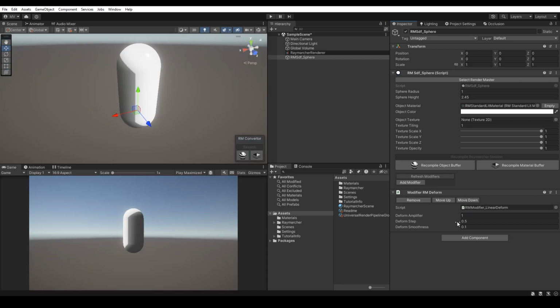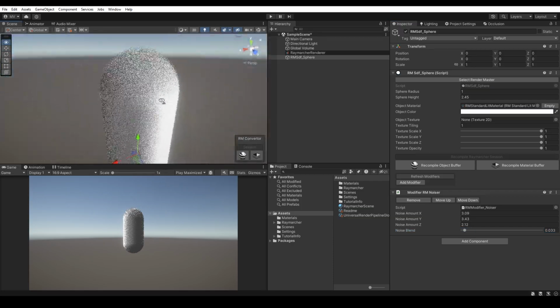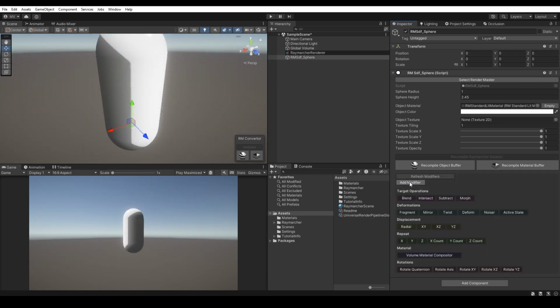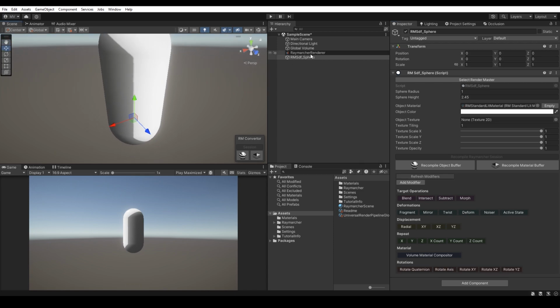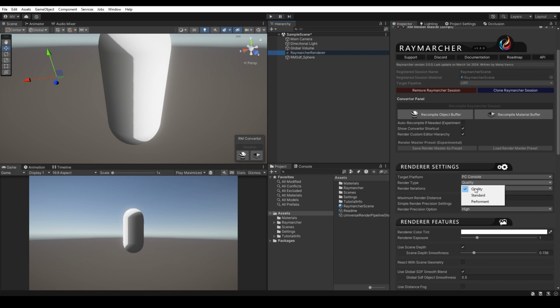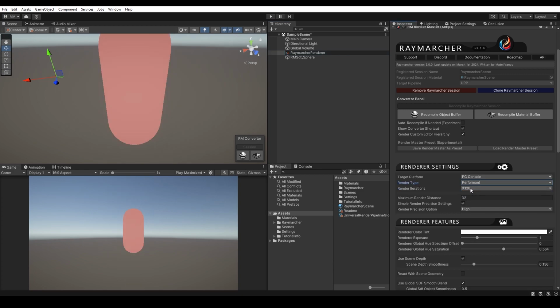Deform allows you to create a value-based amplification to the current SDF. Noiser creates a noise on your current SDF object, in the three directions. Active State controls the current game object's active state. This is useful when using the performant render type, as this render type does not synchronize the object's active state.